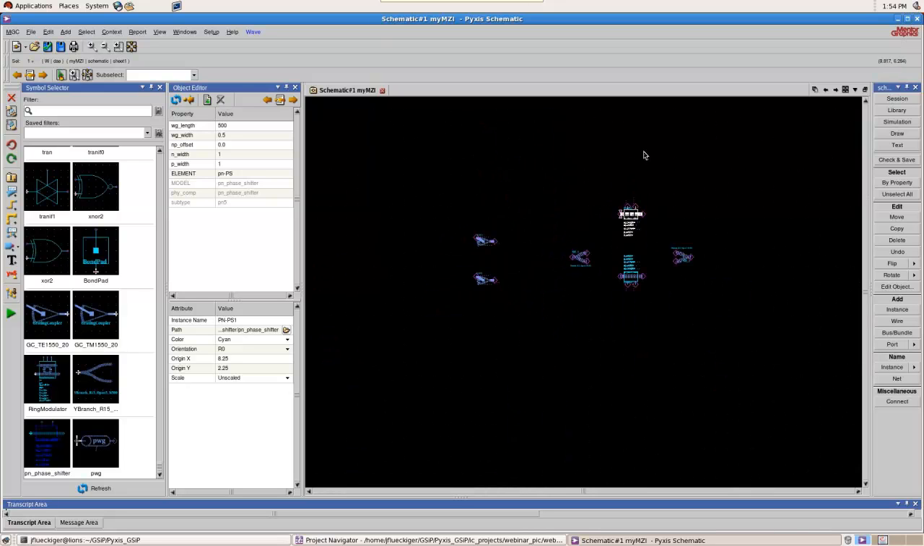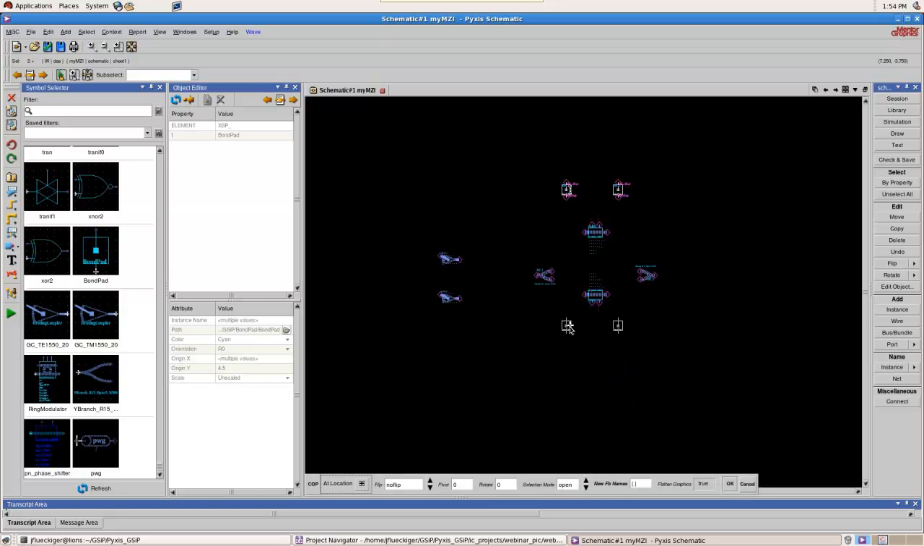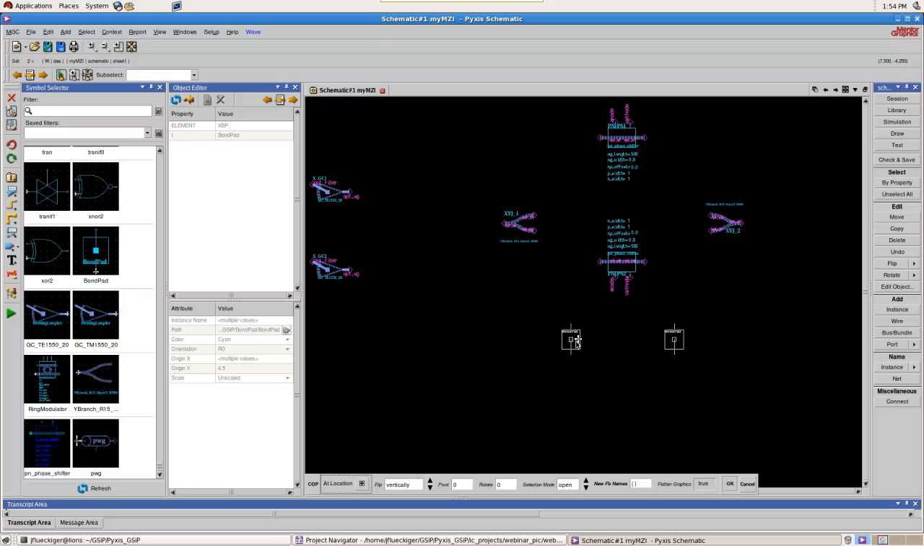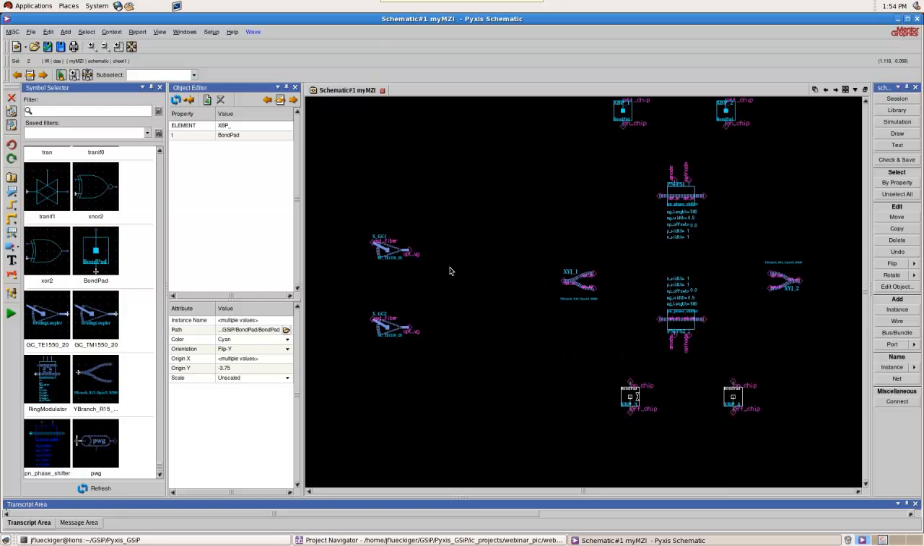Now to complete the circuit, we also need bond pads, so we can get the electrical signal in, probe the circuit, and simulate it. So for this, we're going to add them for both of the phase shifters. Okay, so basically doing the electrical part.